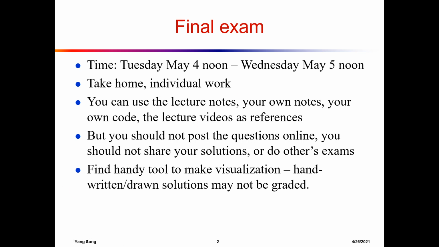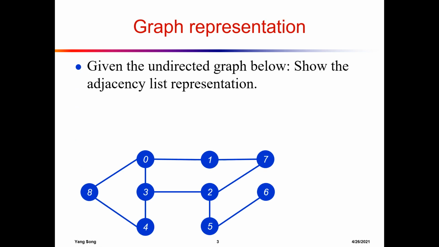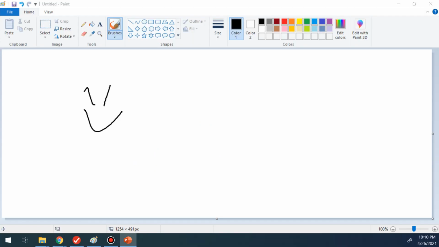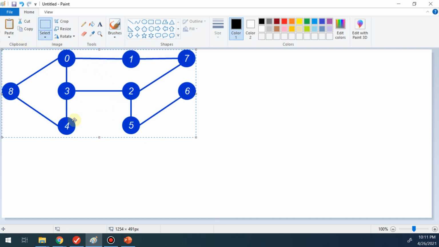Okay, so let's start from the first one. The first thing we talk about is graph representation. And for the graph representation, if we want to show the adjacency list, how can we do that? Okay, so this is a graph, this is an undirected graph, and let's say I want to do the graph representation, so let me paste it in.